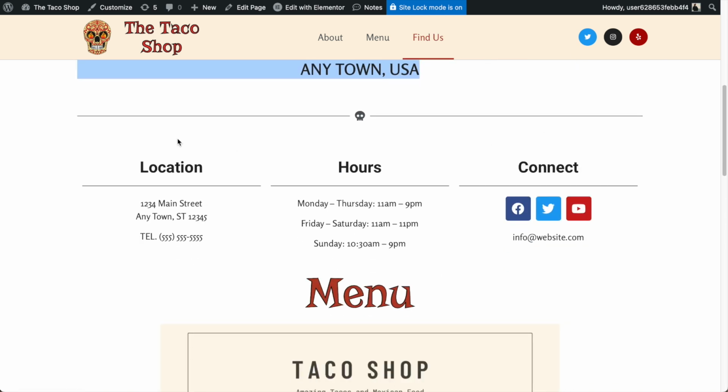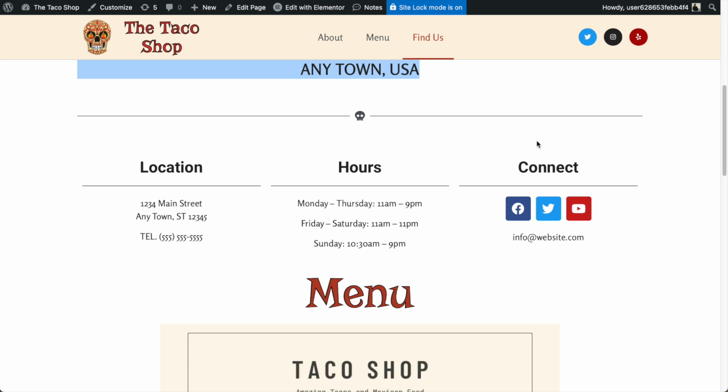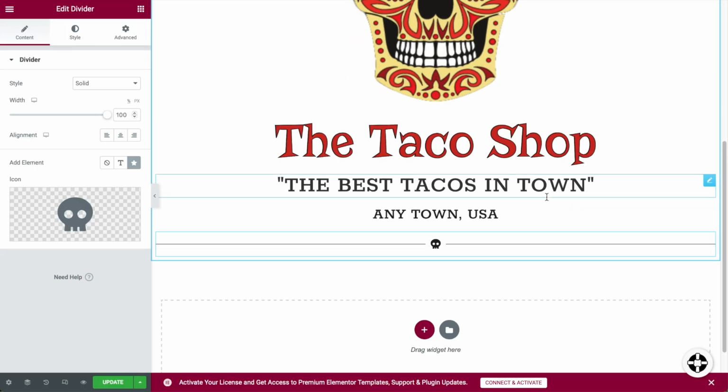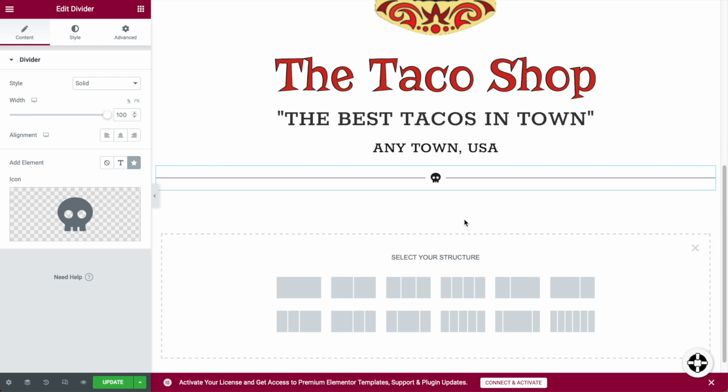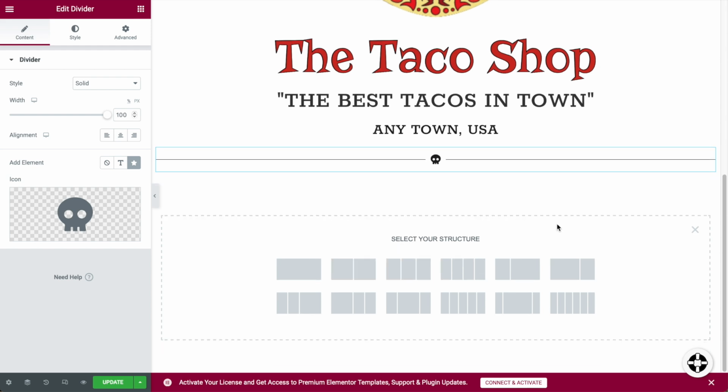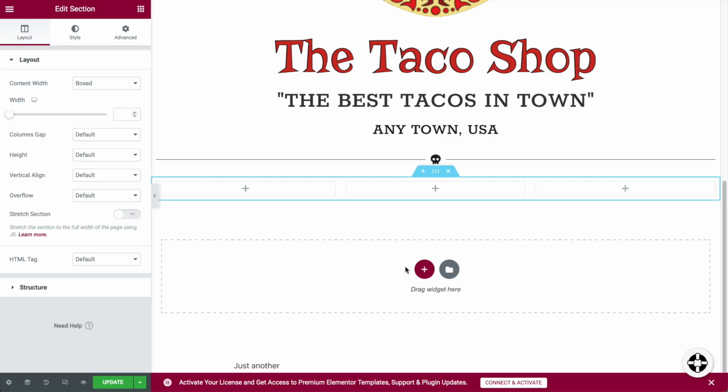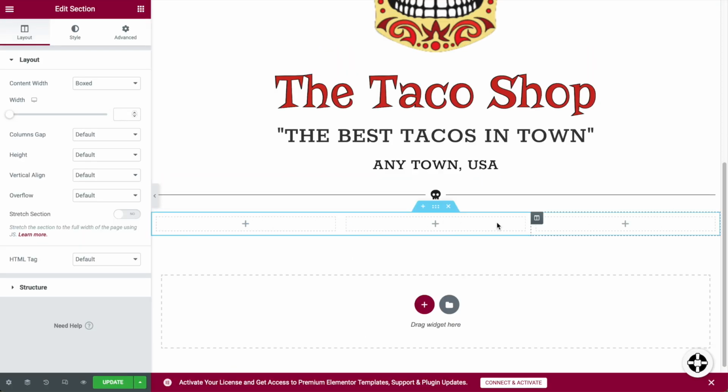So for the next section here, we're going to be adding this 3-part sort of connect to us section. We've got our location, hours, and links to our social media and our email address. So we're going to build a new section here. I'm going to click on the plus icon that's in this sort of the next section here, and we're going to use the 3 columns. And now we've got our 3 columns here.